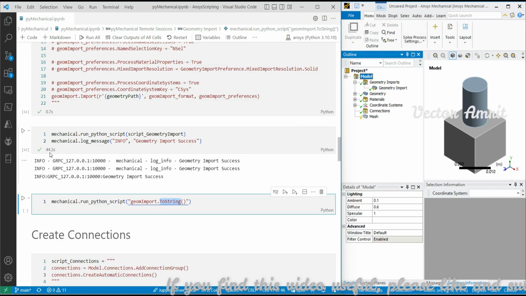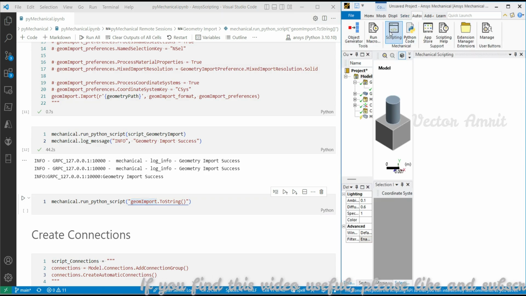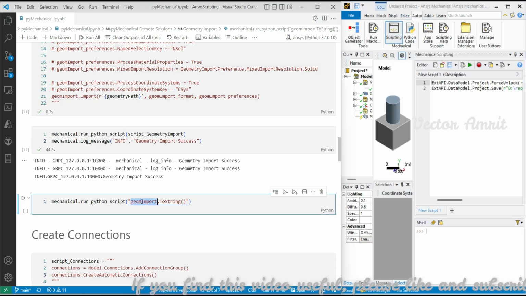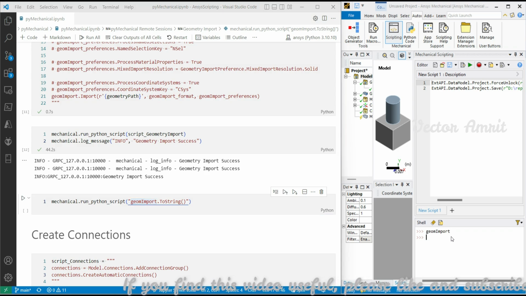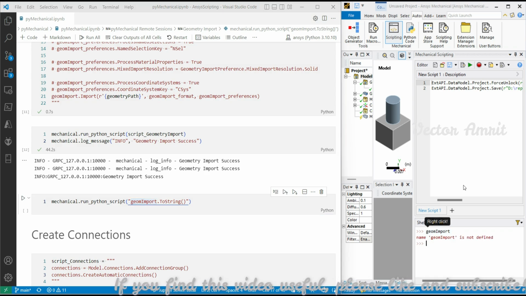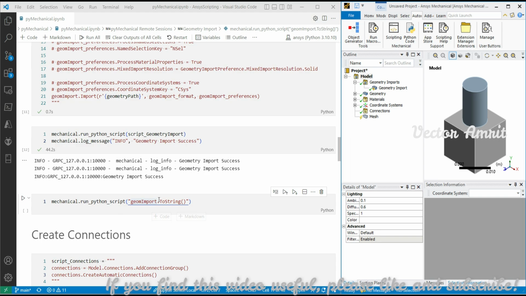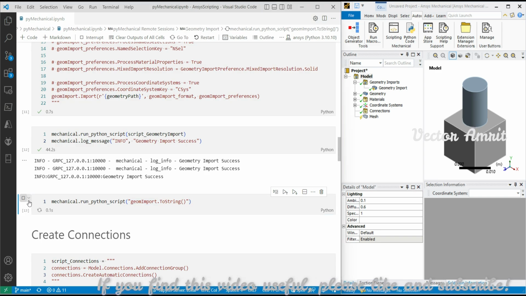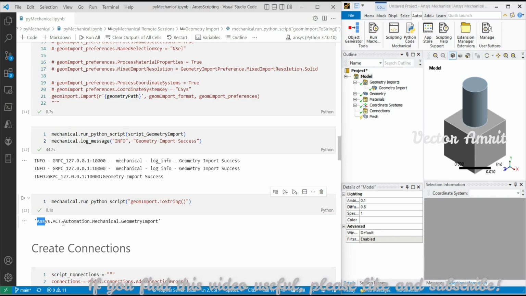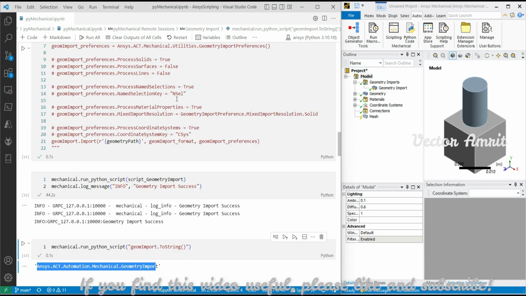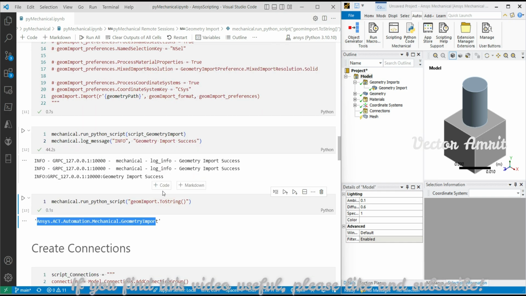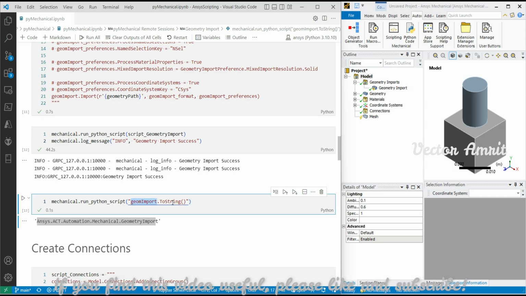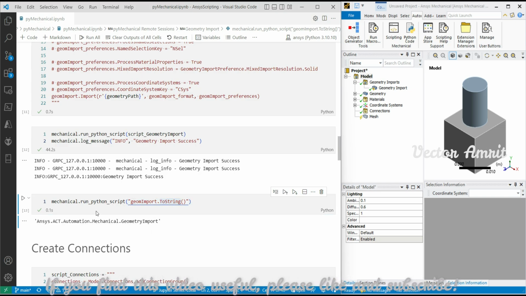So finally it is completed. It took almost 44 seconds, and I already have this geometry import, right? If I go to automation and call scripting, and if I just call this geometry import, you will see it's not showing, but that's fine. My mechanical instance already knows it. If I run it, you see it has returned this. So whatever variable you have within the script, you can call it back using this. You have to convert it into a string, because this is an object type, and then you can get the return of it.